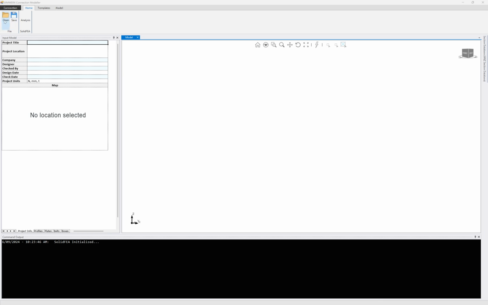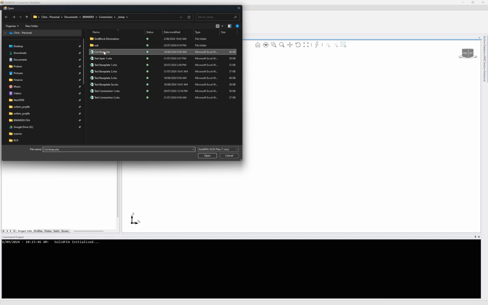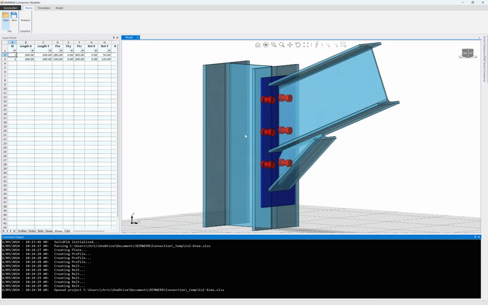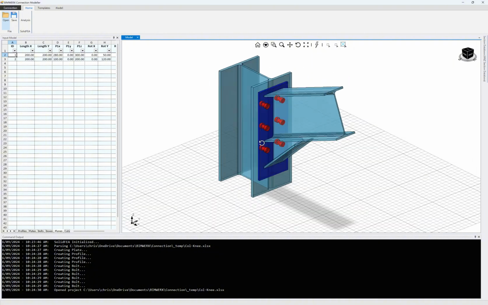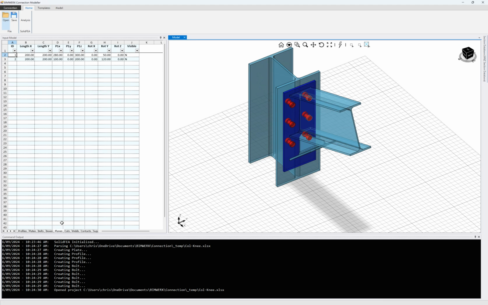You can see we've got the connection modeler open here, and we'll just open up an existing model. As you can see, it's an Excel spreadsheet, so you can drive this from any external source, or you can manually enter the model components that are going to make up the steel connection. Now I'll just quickly show you how this works.